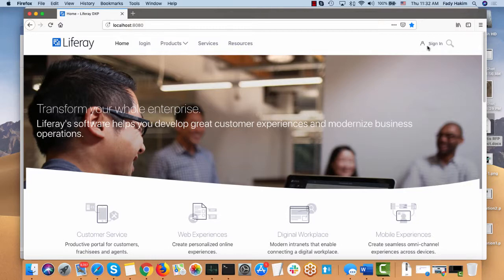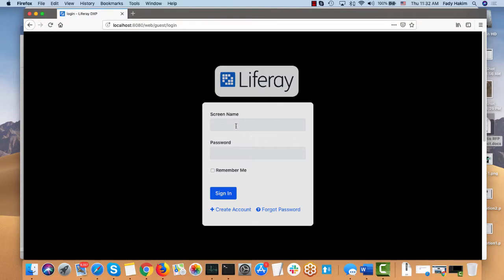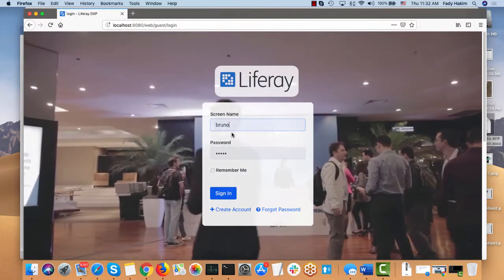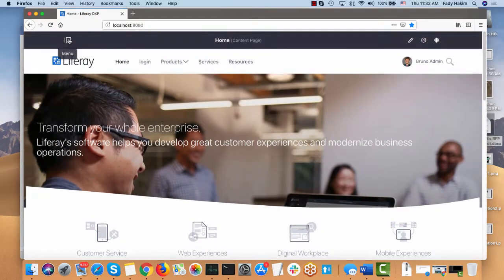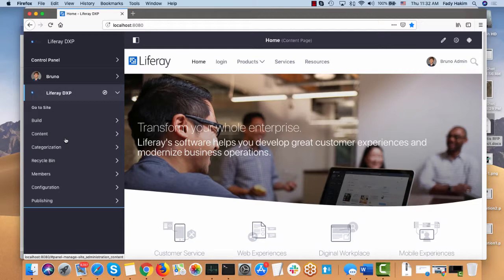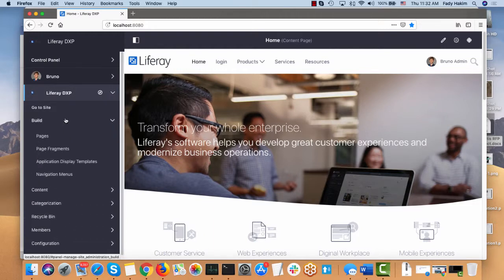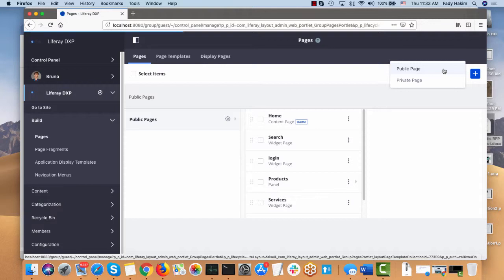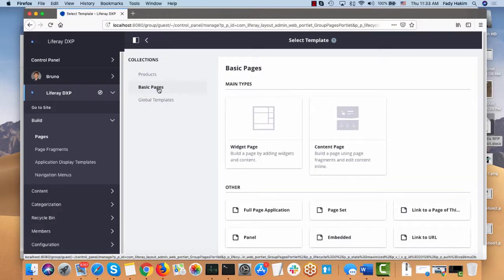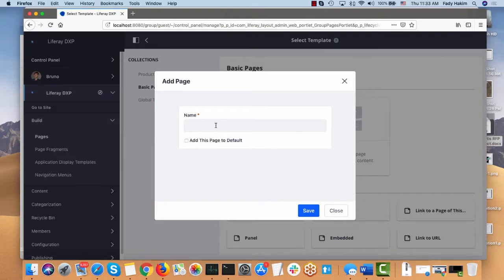So what I'm going to do now is log in here as an admin user. I have my user, his name is Bruno, and I will log in. After I log in, on the left hand side here, I have Liferay features. One of them is the CMS. Before starting to use the CMS, I want to create a blank page. So I'm going to go to the pages and click add a new page. I'll make my page a widget page, and I'm going to name it news.